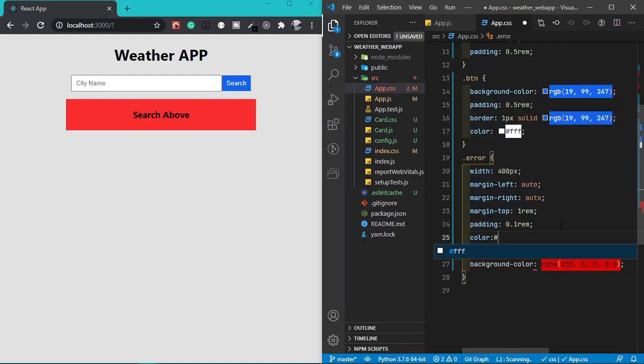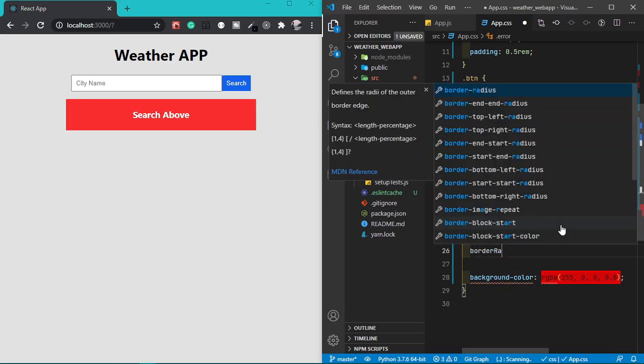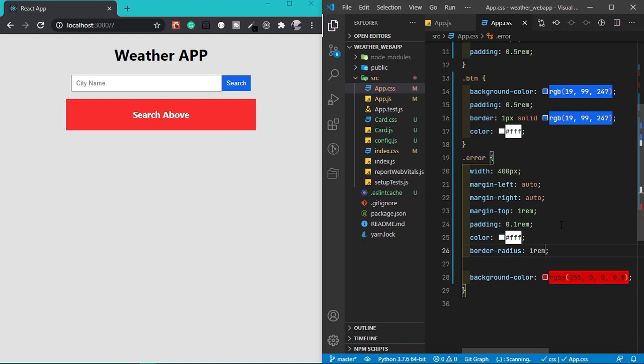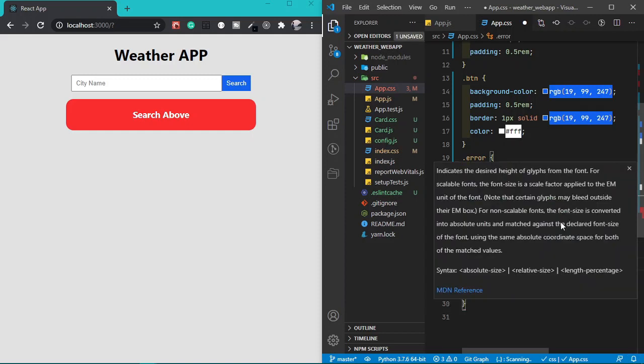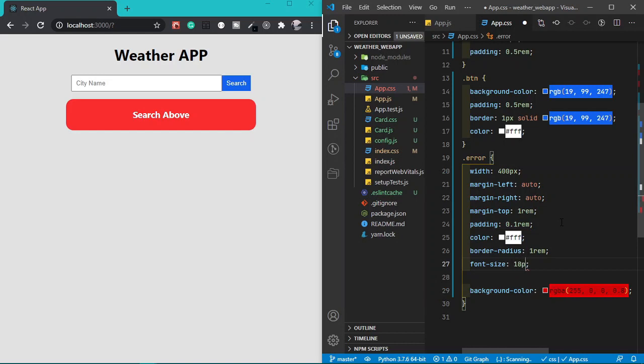Color hash. Let's check. I don't have idea how it will be. You can select border radius 1 rem, with the font size of 18 pixel. Oh my god, not 18. Can say 12 pixels. 16. Why? 14 at least. Okay.